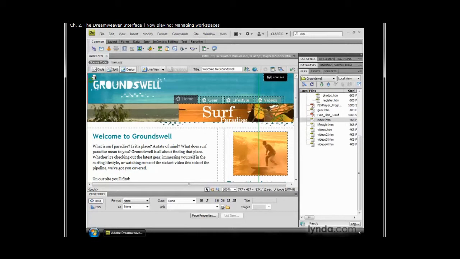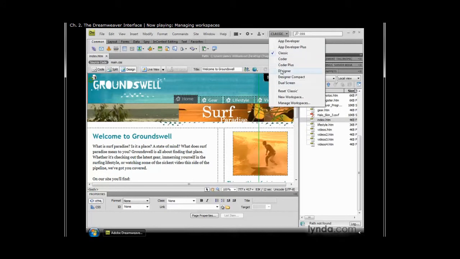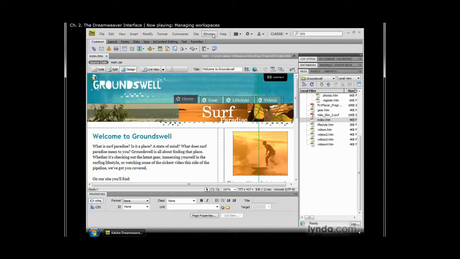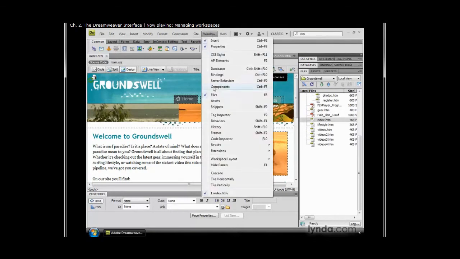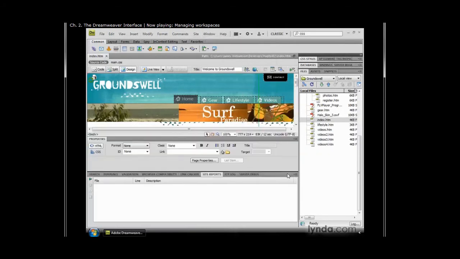Speaking of customizing, you can create your own workspaces. Something that I do very frequently in Dreamweaver is run tests on my site as I'm working. You'll notice if I go up to my Workspace switcher, there's really nothing here for testing, so we're going to create our own. I'm going to go up to my menu, go to Window, and find my Results grouping. Here we have Site Reports and all sorts of things that you can do when you're checking and testing your site. So I'm going to go ahead and click on that.